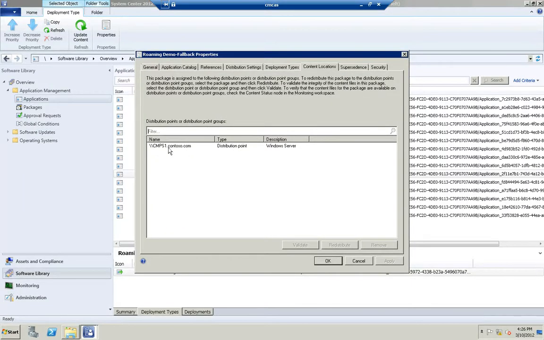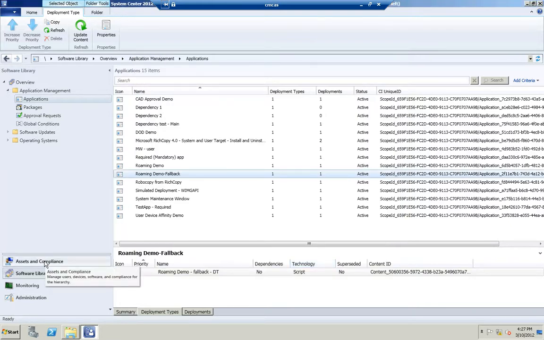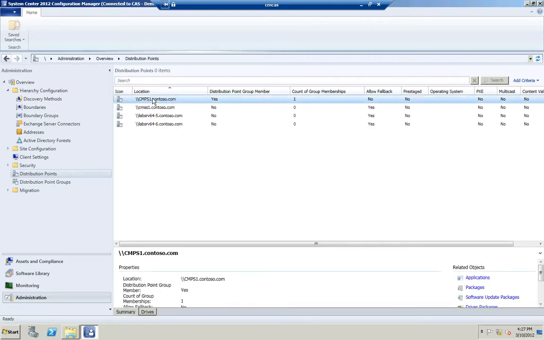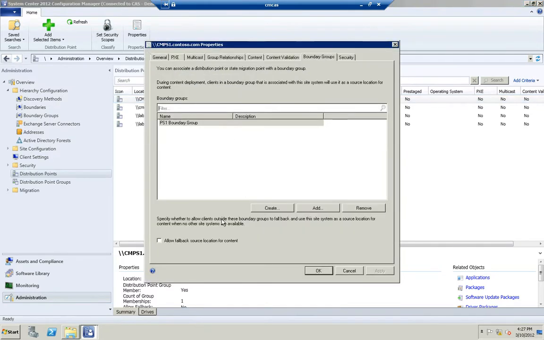Now, based on the fact that I made some changes to my distribution point earlier to support distribute on demand, I need to go back and turn this back on to allow fallback. So let me do that real quick and make sure this demo will work, and we'll continue. Let me go back to distribution points, go to properties and go to the boundary group tab. Good enough. And now I'm going to allow fallback again. Easy as that.